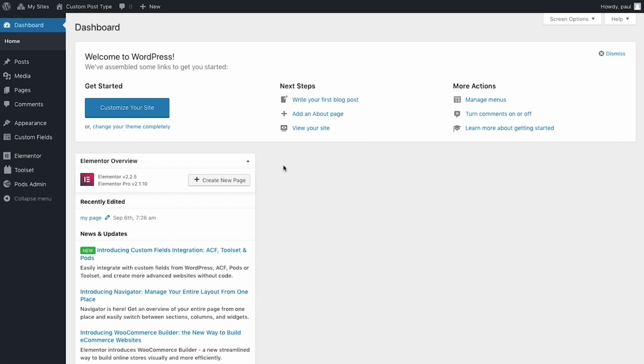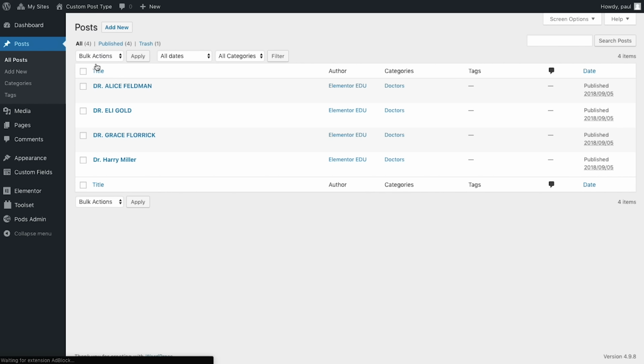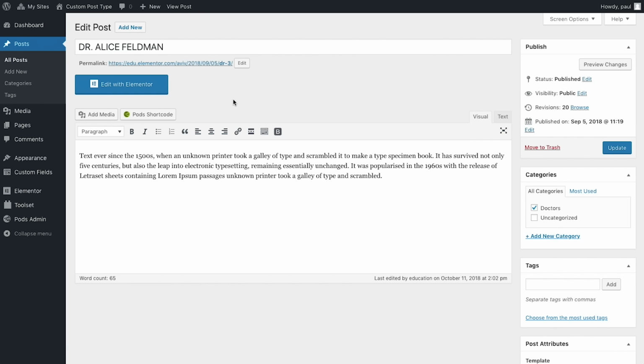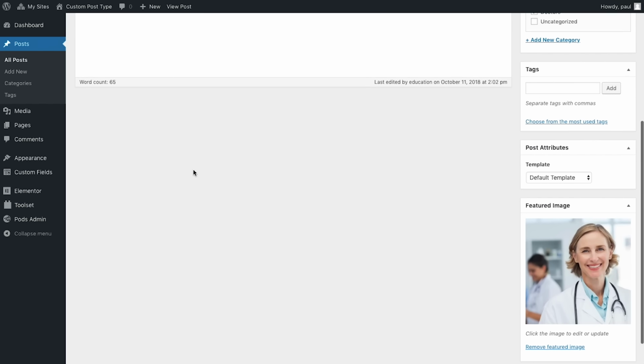Okay, so here we are inside of the WordPress dashboard. I will navigate over to Posts, All Posts, and here you can see that we already have a list of some doctors. I will click on Edit from the first one, and you can see that right now we only have two fields, the title, which is the doctor's name, and the post content, which is the short description for our doctor. And we also have here a featured image for this doctor.